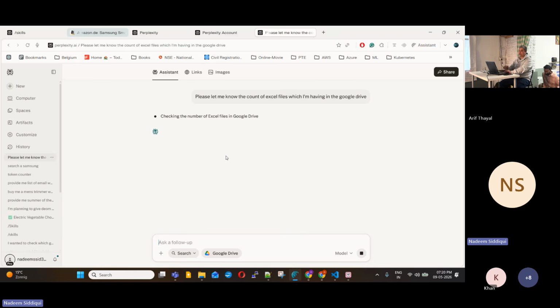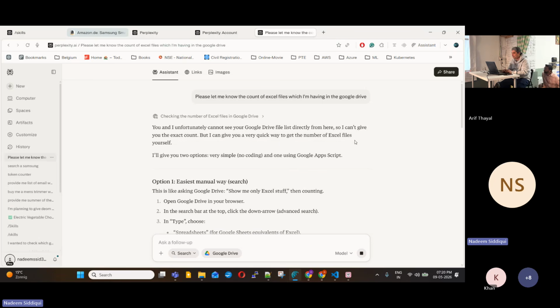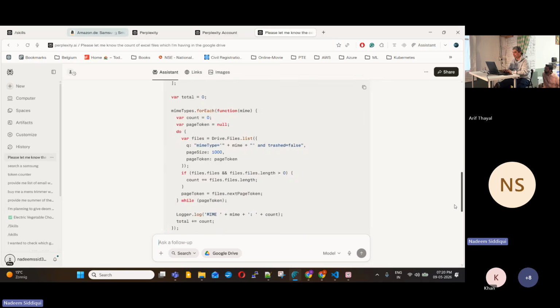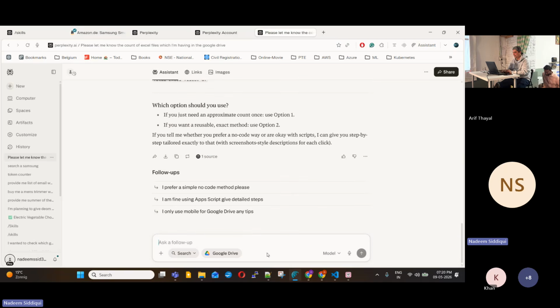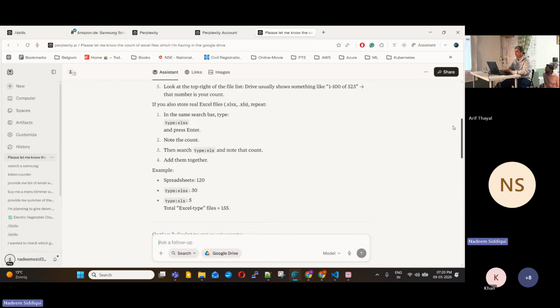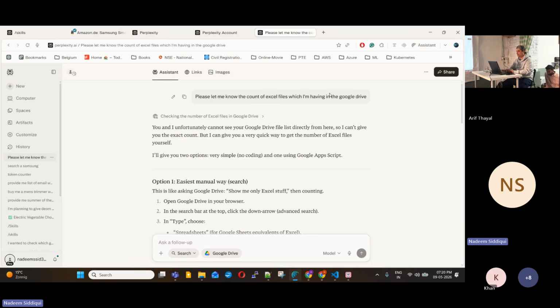So it will search my Google Drive and give me a count. It says, unfortunately I cannot see the Google Drive, so I cannot give you the exact count, but I can give you a very quick way to get the number of Excel files yourself. So it is asking me to do the work. Wow. It's not able to see the drive, so I will ask it to use the connector. You need to give permissions from your Google Drive. No, the permission is already given.